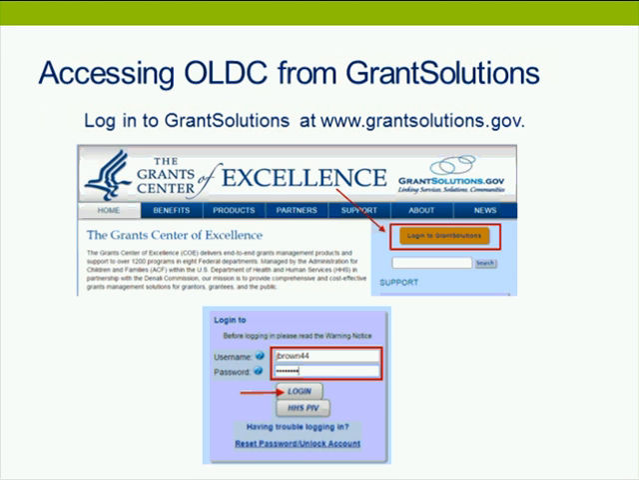So in your internet browser, you'll go to grantsolutions.gov, and the Grant Center of Excellence homepage will appear, and you'll select the orange button that's titled Login to Grant Solutions, like you see in your slide. And then the login screen will display, and you'll enter your username and password, and then you'll log in.